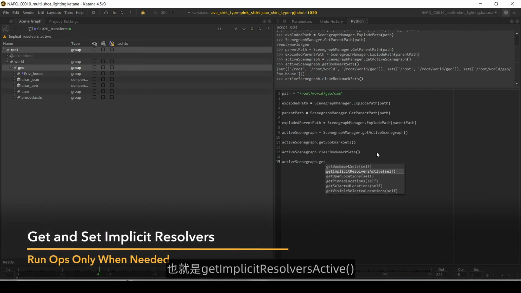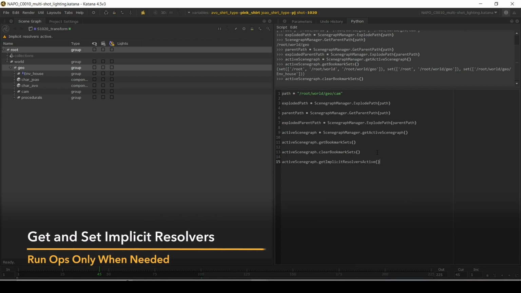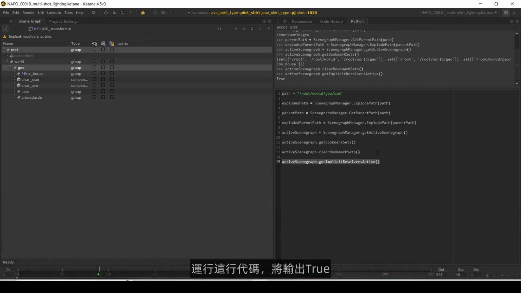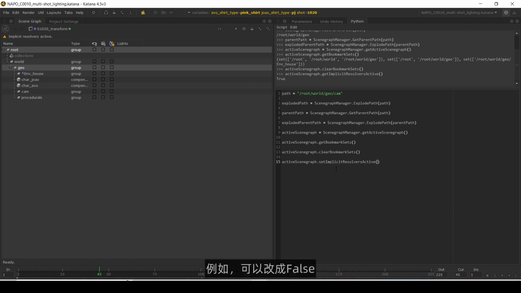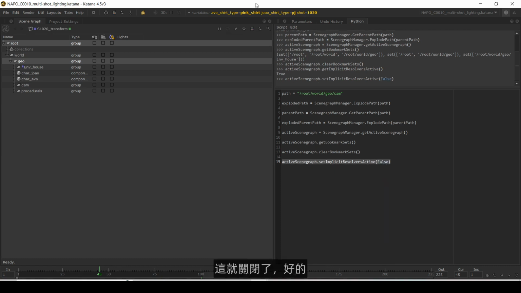Go back to active scene graph and our next get option. And that's get implicit resolvers active. If I run this, it will tell me true, my implicit resolvers are active, and you can see implicit resolvers are active here is on. And then I can change it by using set implicit resolvers active, and I can change this to false, for example, and it turns off. Okay.